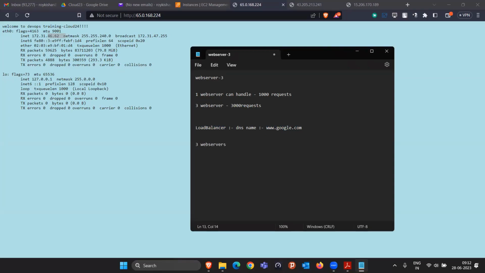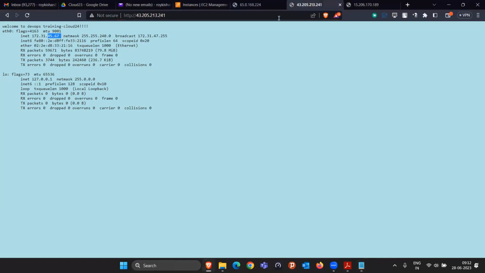So if 500 people are coming or 600 people are coming, 200 people will be transferred to each of the three machines automatically. We don't have to worry about it. Some people will be connected to this web server, some people will be seeing this web server, some people will be seeing this web server. That I'm going to show you.